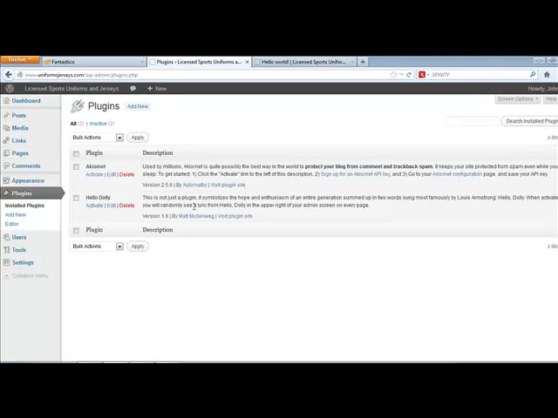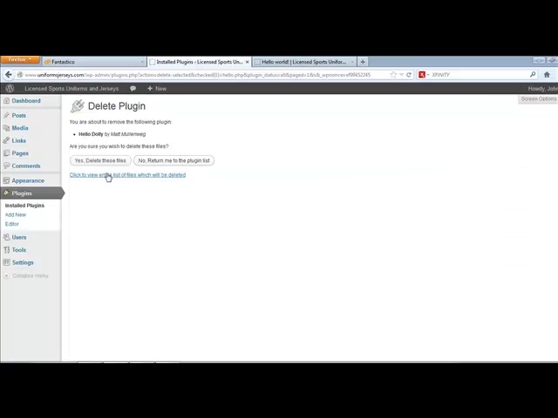The Hello Dolly plugin is just a very useless plugin, quite frankly. It just comes installed, and like they say, it's not even a plugin. So you can choose if you want to delete that. If you do want to delete a plugin, you could highlight it and then choose delete. And Hello Dolly is a safe one to delete.